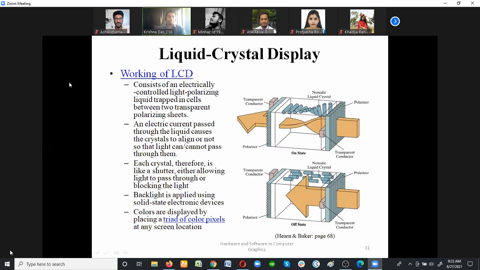In LCD, we also have a few videos for it, but before that let us have a very general discussion here from the diagrams. This is also taken from the book. You can see here the alignment of these nematic liquid crystals, in the lower image. Usually they are in nematic form at this moment.